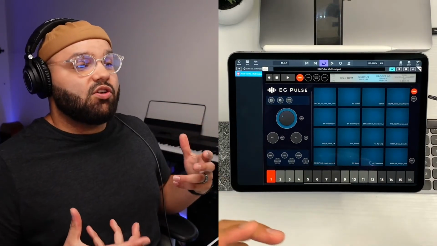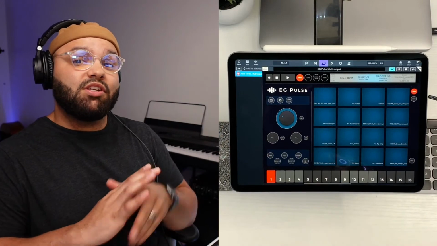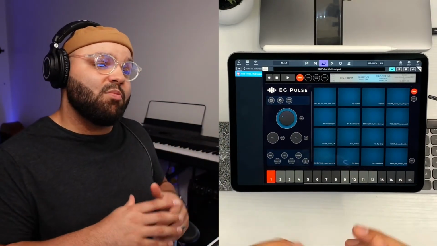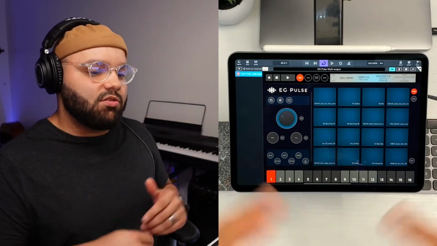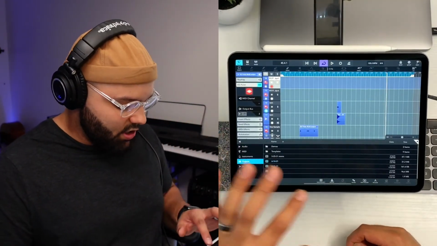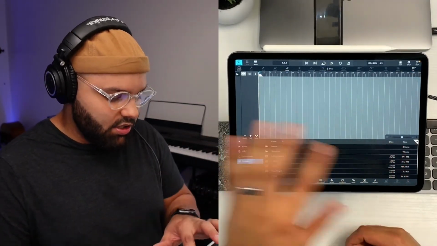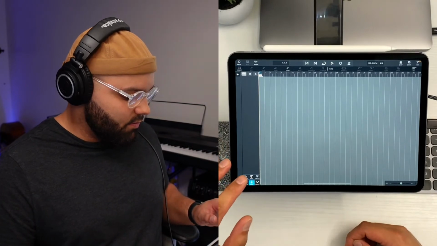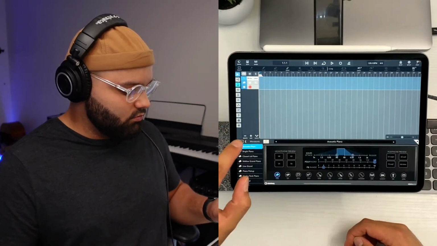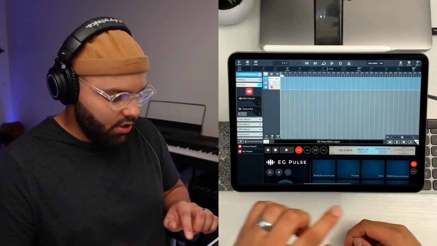EG Pulse is a great app. It supports multi-MIDI out and allows us to do those things we would like to do with BeatMaker 3 inside of CUBASIS when it comes to separate mixer channels. So what you can do, matter of fact, let's open up a new project. We'll just call it new project, that's fine. Let's open up EG Pulse really quick. We'll go over here and add an audio unit, EG Pulse multi-output.